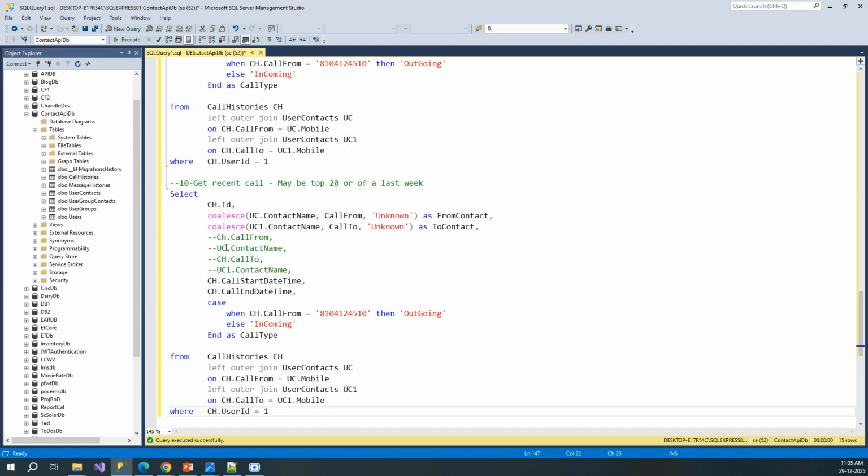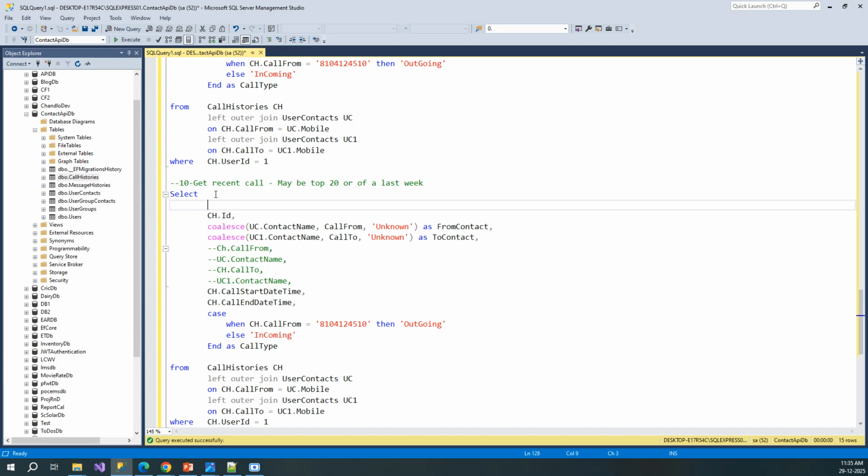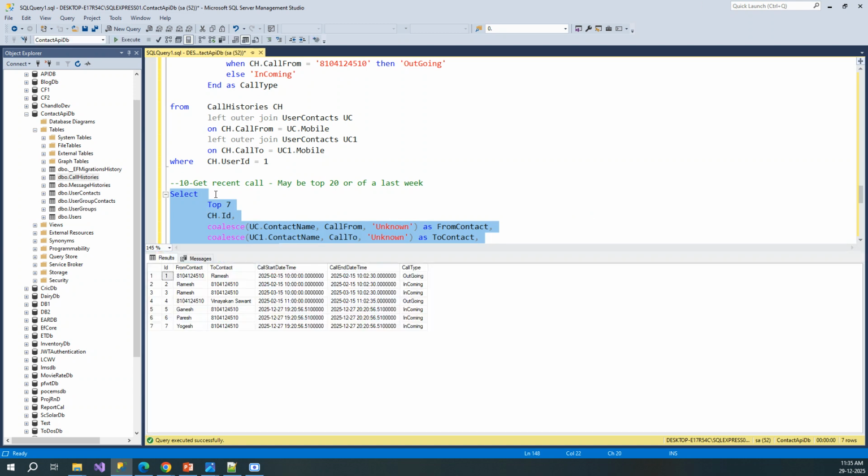We already have the call history in this query. What do we need to do? We just need to say, let's say top 20. I think we have fewer records than 20, so I'll say, let's say top 7. So let's go ahead and run this, and it gives us the top 7, whether it was an outgoing or incoming call. Recent calls basically.